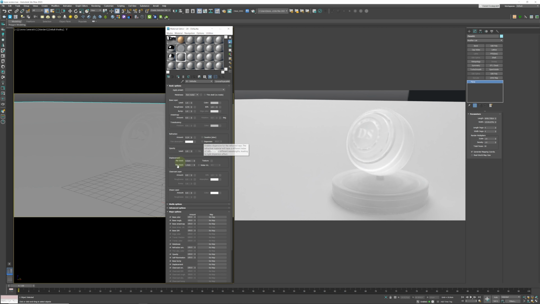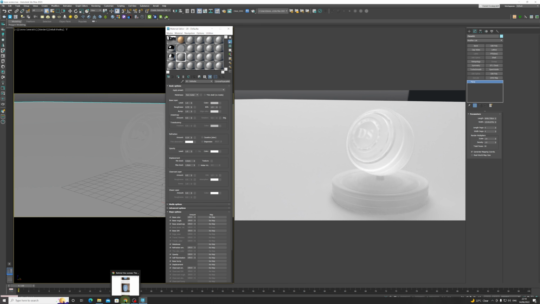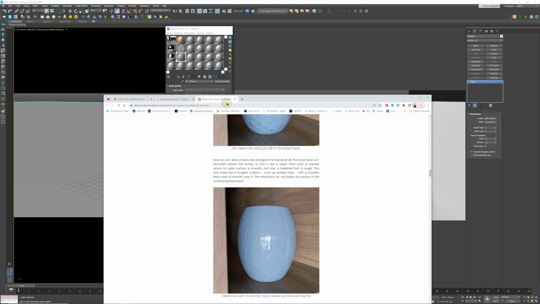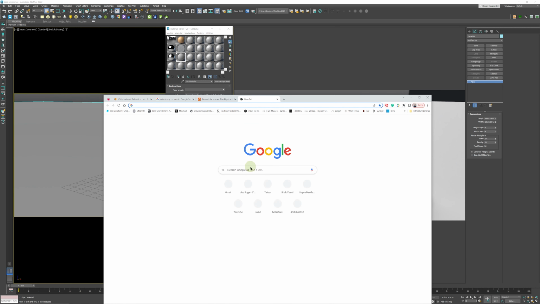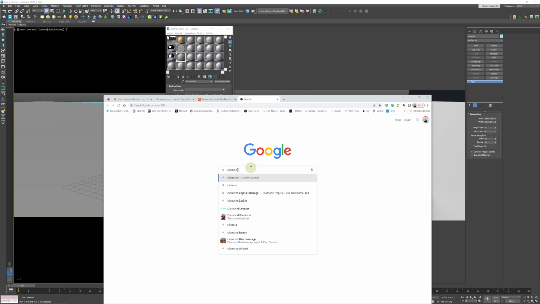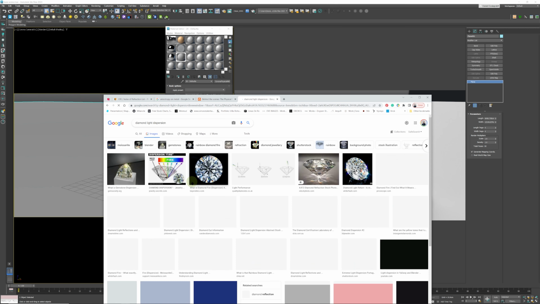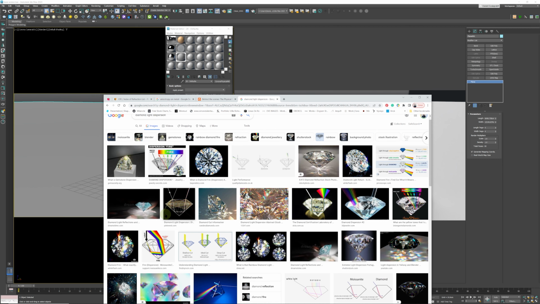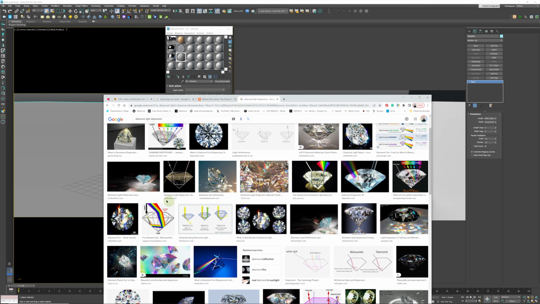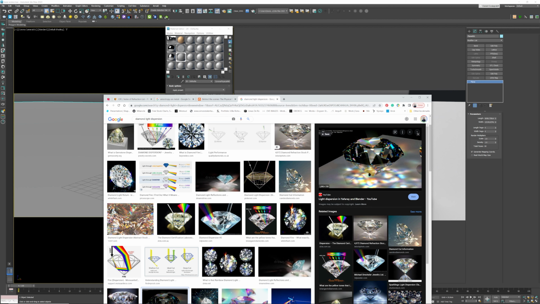So if we go to, where is that? Diamond light dispersion, and if you have a look, this is the effect that you would get with that setting.